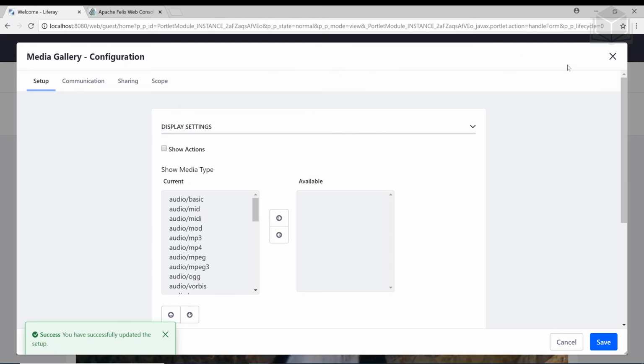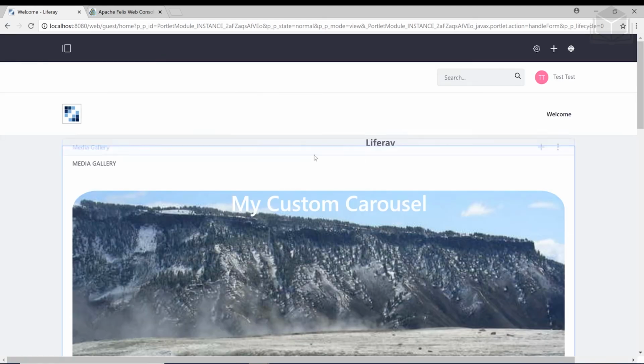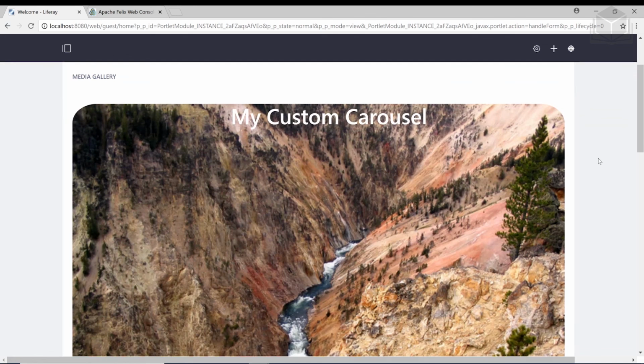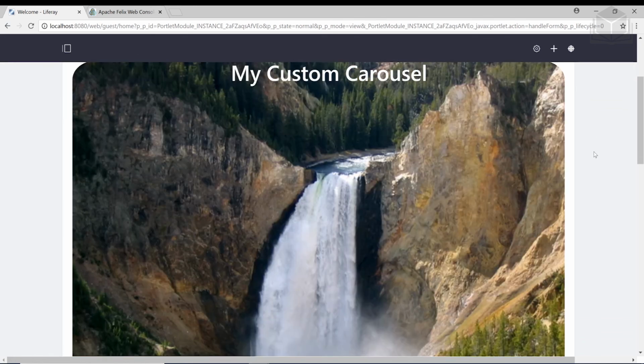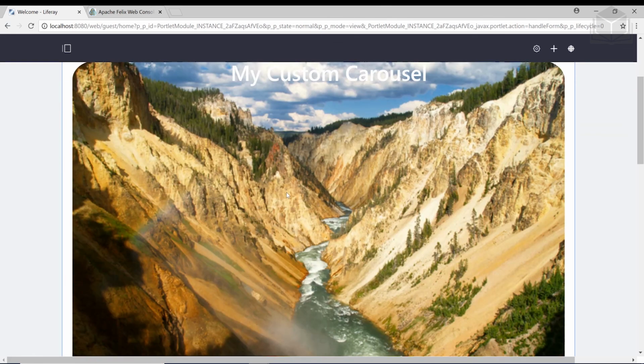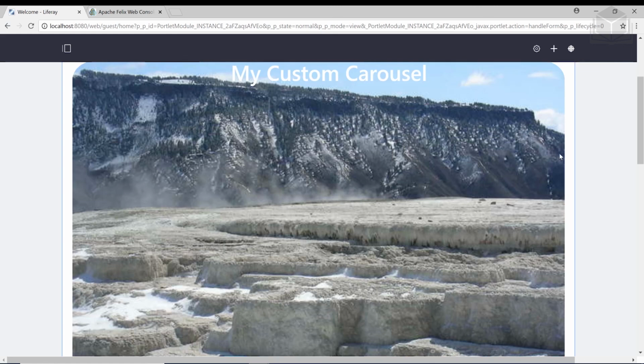Let's go ahead and take a look. So we're going to exit out of the configuration screen one more time. And here's our custom carousel. Right, we'll wait 1, 2, 3. Oh, I was a little bit slow there. But you can see every 3 seconds cycles through our images.